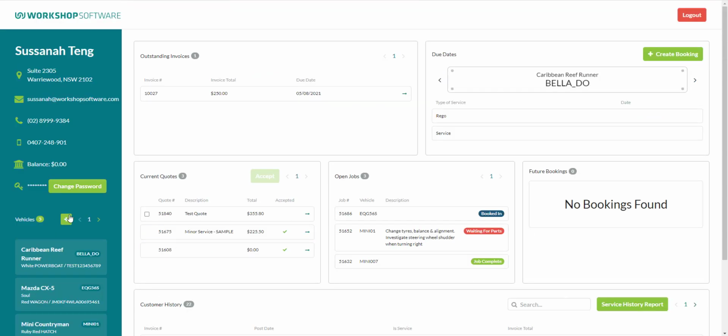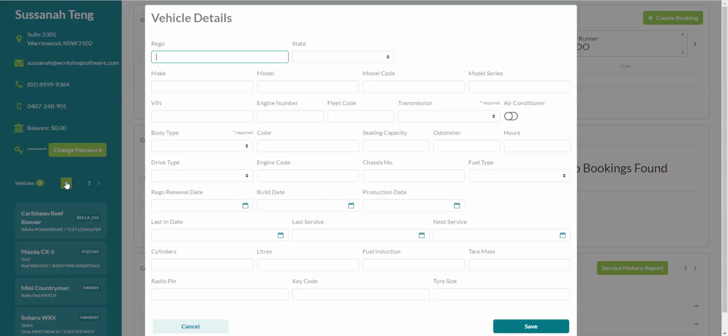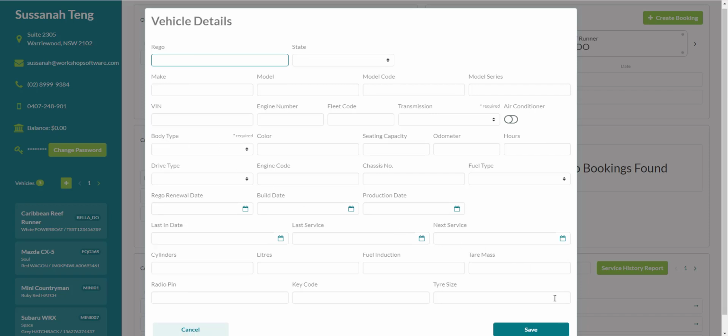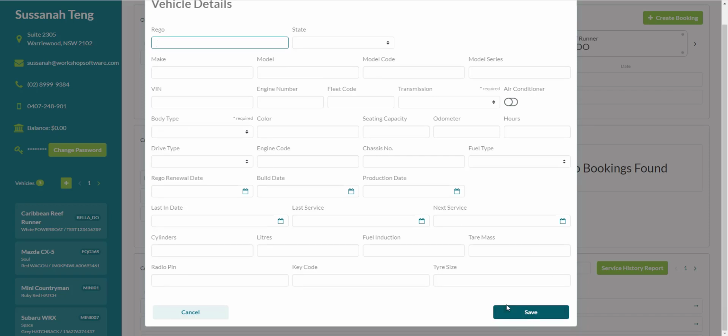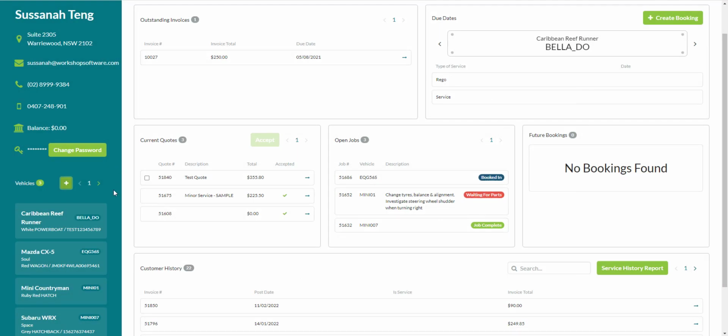Now, coming back to the vehicle information on the left-hand navigation bar, your customers will be able to add new vehicle details simply by clicking this plus icon, and this pop-up window will appear, and they can fill in as much detail as they have on hand that they know of. All they will need is a rego, transmission, and body type. That is the minimum requirement, and then they just click save, and that will add the vehicle into the customer portal, but also into your workshop software file.